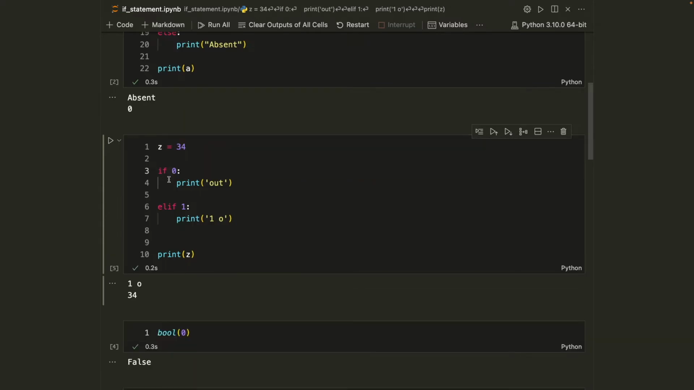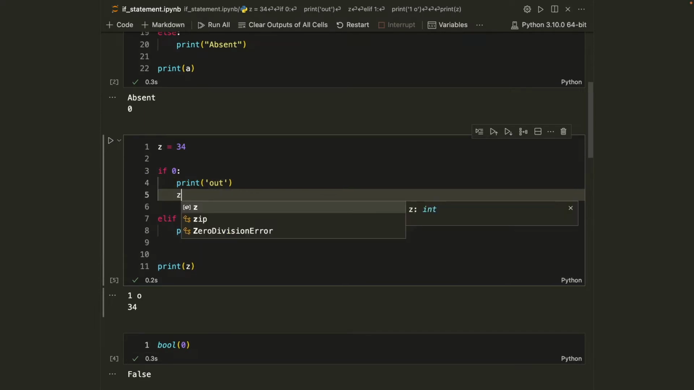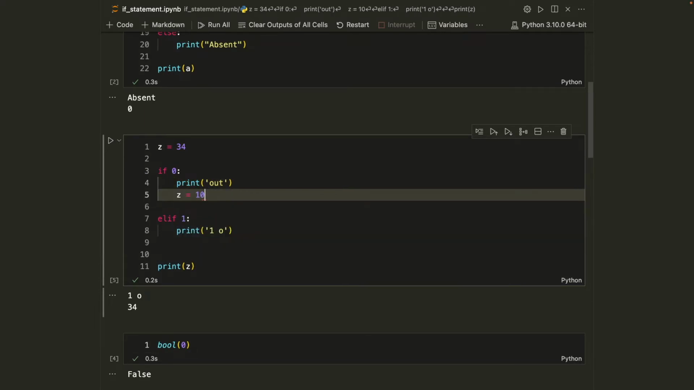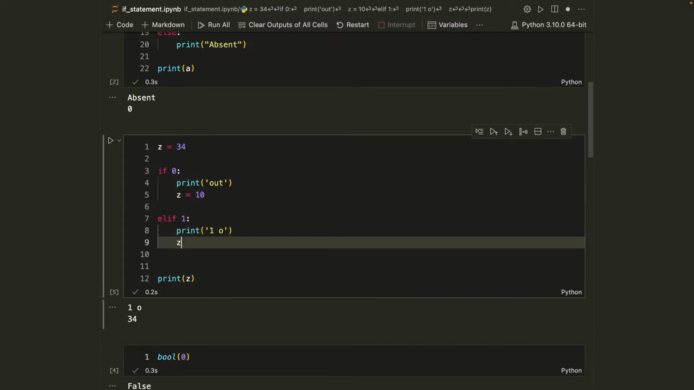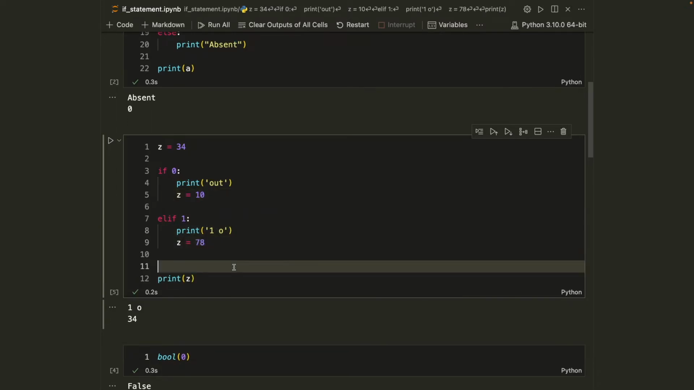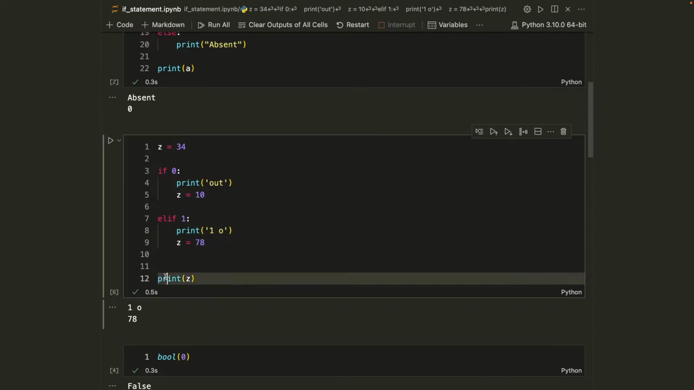Now we got this output and Z is 34. But now I'm changing the value of Z to 10 over here and over here 78. Now think about what the output should be. What will the Z value be? Let me run the code. Now the Z value changed over here to 78.